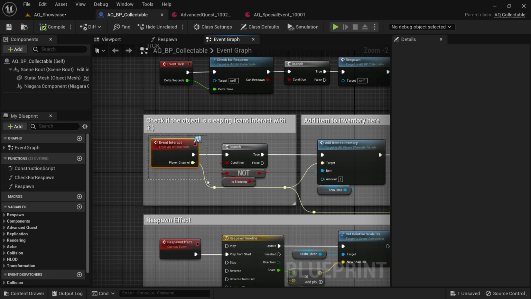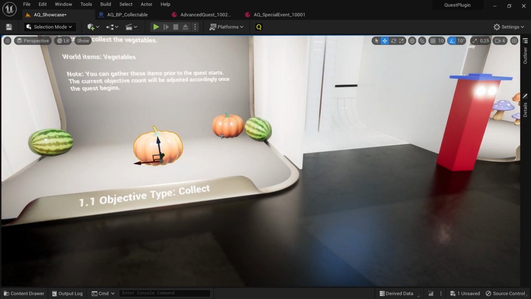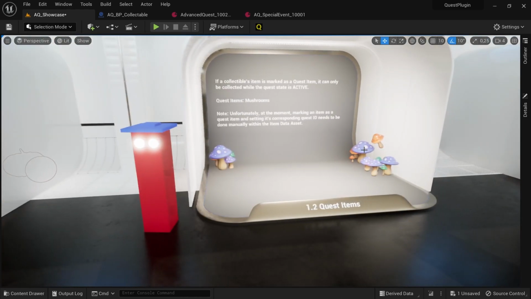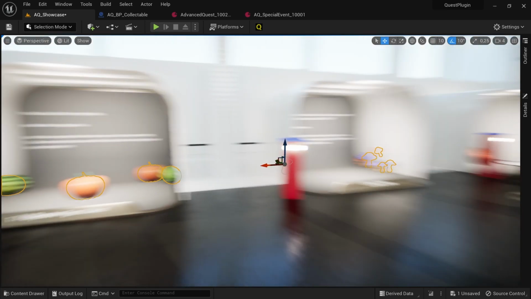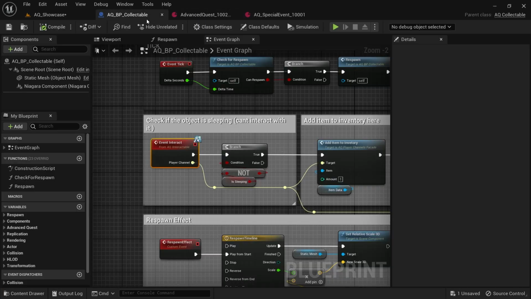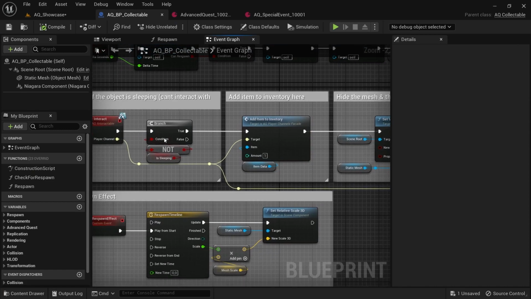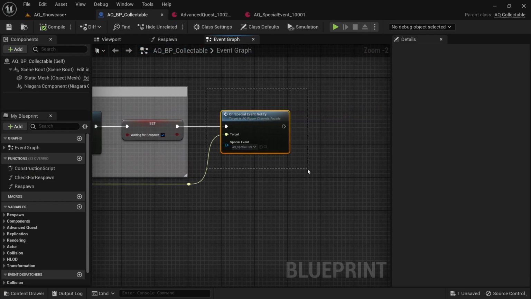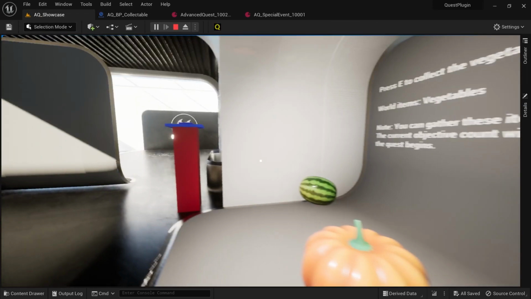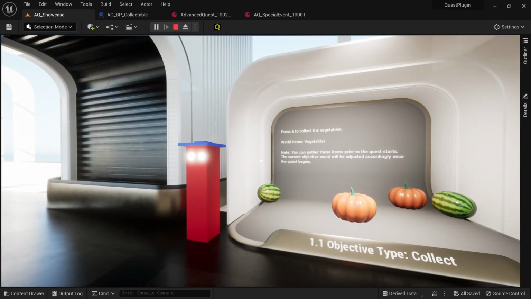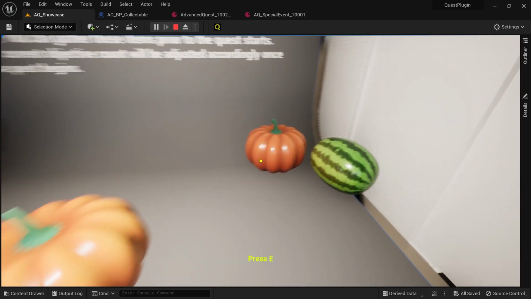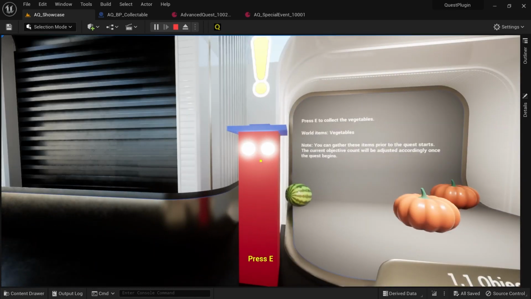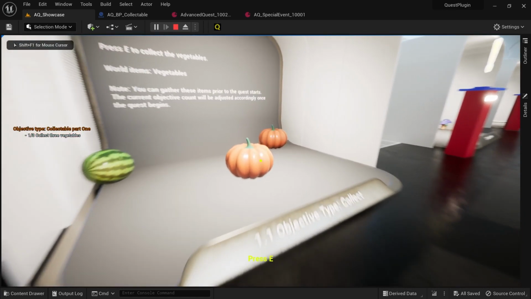So when we interact with a collectible, so for instance, all these guys are collectibles, it will trigger first the add item to inventory and then the special event notify. So when this will be triggered, the quest will receive this notification and will validate the requirement. So for now, the quest is not pending, and if I collect any of these collectibles, it will unlock the quest and I can just start the quest.